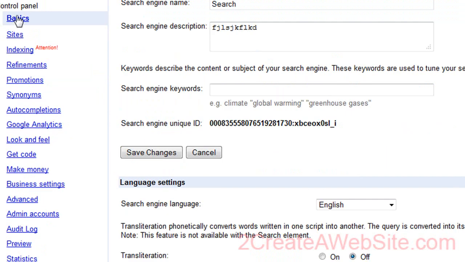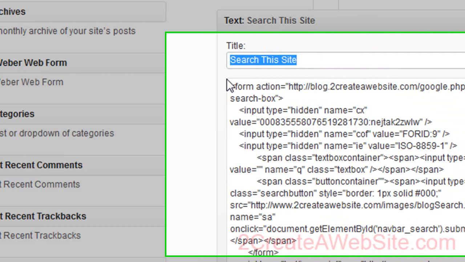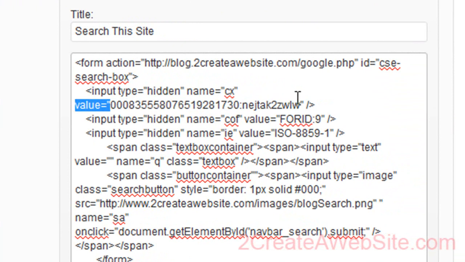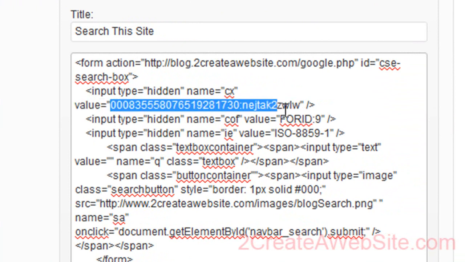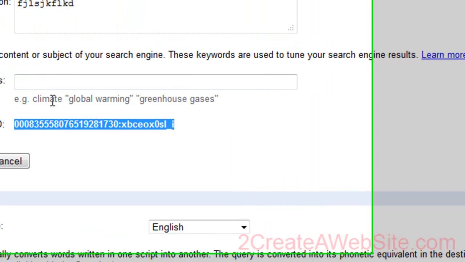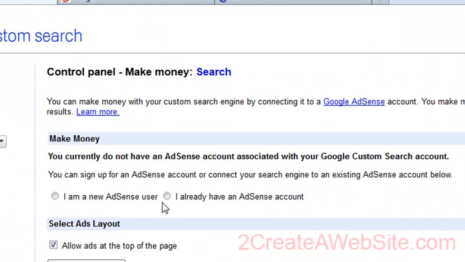Now when you go back to the basics area in the control panel, you need to make sure that this unique ID that is generated also matches the ID in your search code. I know that sounds confusing, but I'm telling you, they couldn't have made this any more difficult. So you want to make sure that this code is actually in your search box, that code right there. It should say something like CX value equals whatever. That should match whatever is here after you have synced your AdSense account to your custom search box. I know it's convoluted and crazy. That's why a lot of people don't mess with this because it's very, very confusing.